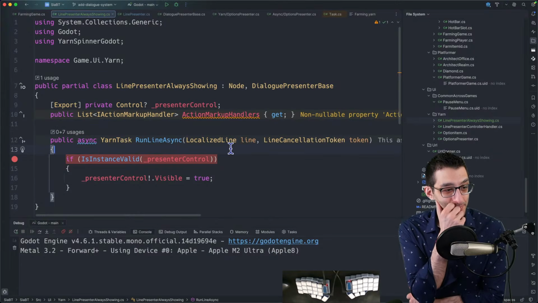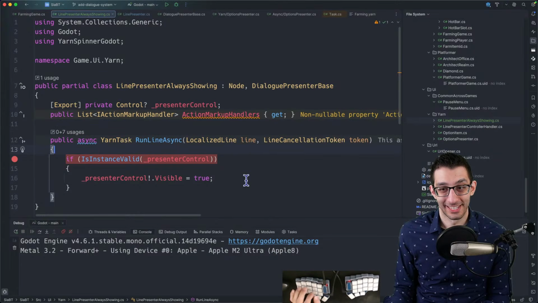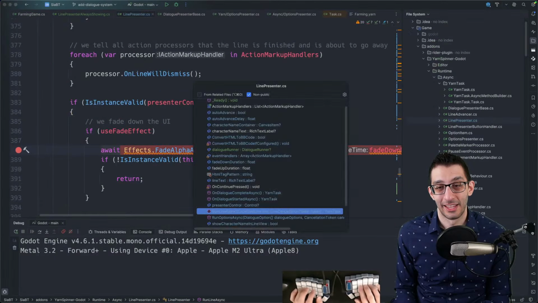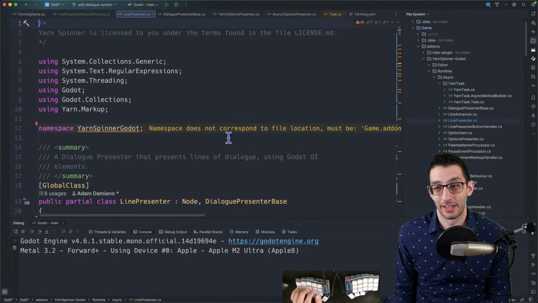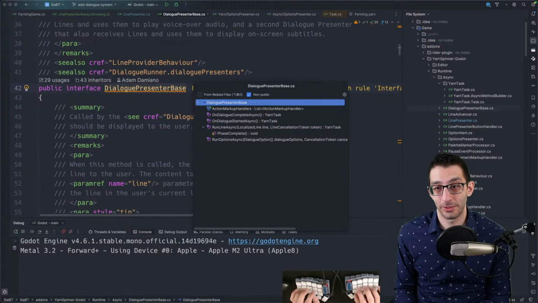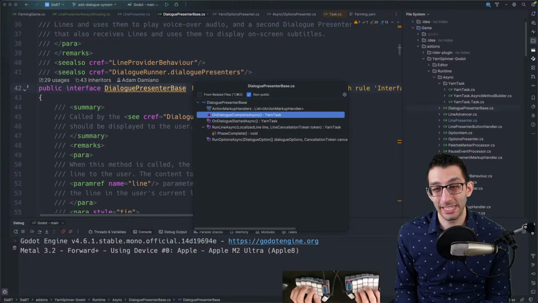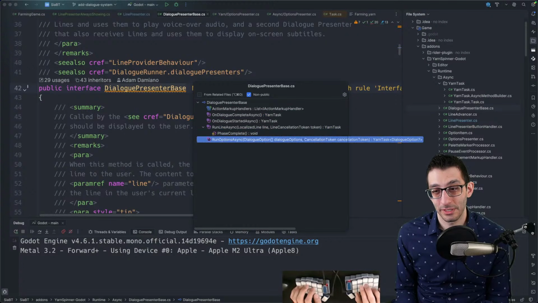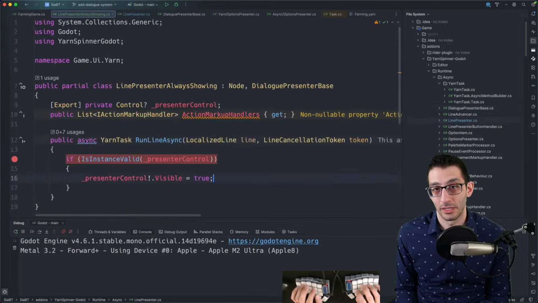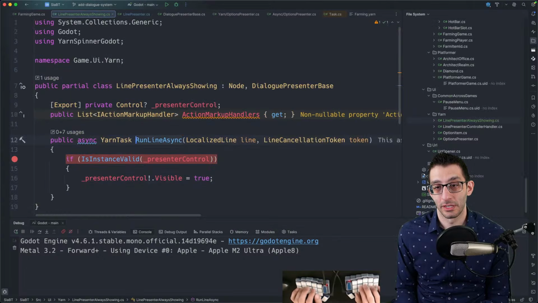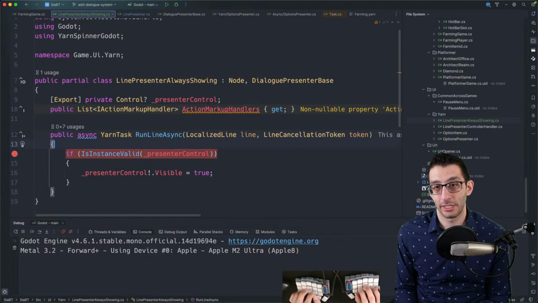Okay. Hey, Nate. All right, so what function is that? Dialog presenter base presumably has it. Dialog complete. Maybe it's that. Run line, run options. Or maybe it's run options. I just make this thing show again. I mean, you could try that for now. Run op. Oh, wait, no, not like that.